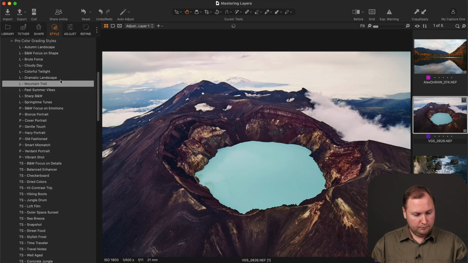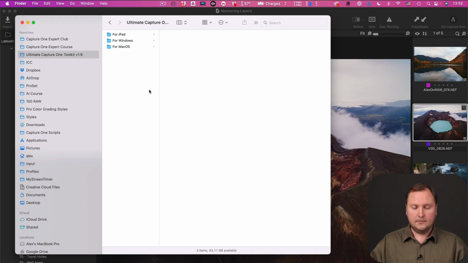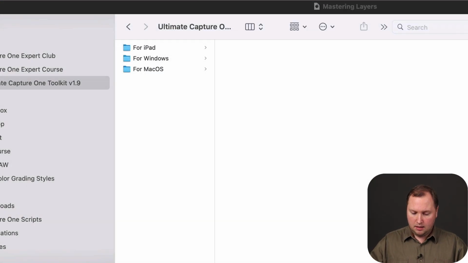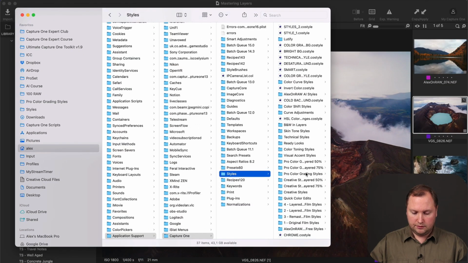By the way, you might have noticed that all my styles are structured into folders so that I can quickly browse all my styles. To organize your styles into folders, you need to access Capture One system folder, and in the lessons materials you will find a detailed guide on how to find this folder in Windows and on Mac. On Mac, open Finder, and here click Go to Folder and paste this address. Okay, we're in the System folder, and here we have the Styles folder. Feel free to create new folders with styles there, copy them, or delete styles.